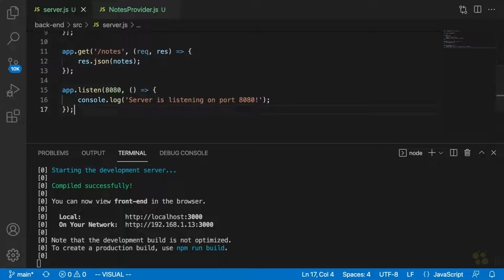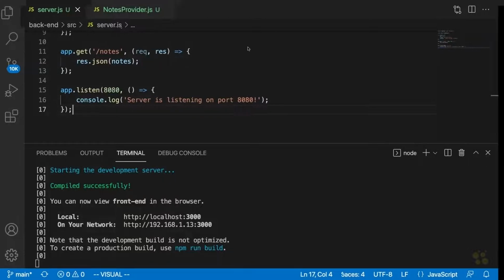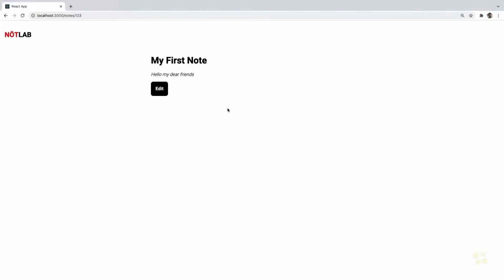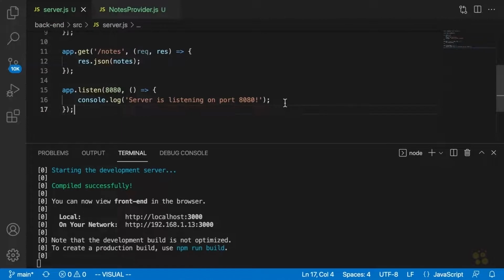Okay, so what we can do if we want to check this is we can just go to localhost 8080/notes in a browser, and what you'll see is that that sends back the data for our notes, okay? So now that we've created that on our back end, what we're gonna do is go to our front end and have our front end actually load that data.